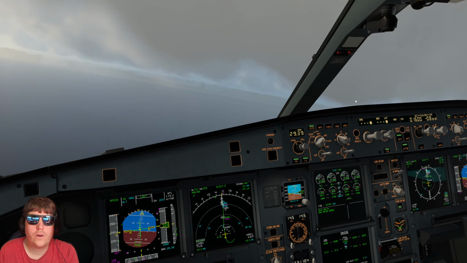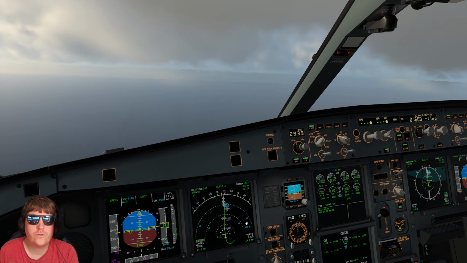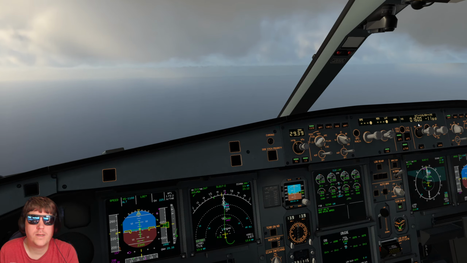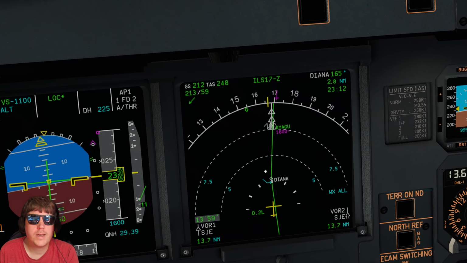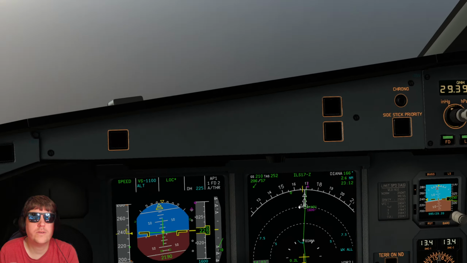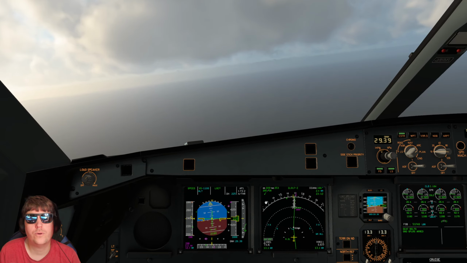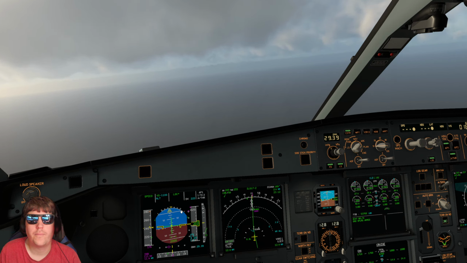So let's go ahead and go managed. And we're going to have to increase that VS a little bit to comply with the restriction, which was 11600 at Diana. And there you see it. We're going to be there allegedly when that blue hour is there, so just before, but that's all good. LOC start. 2000.